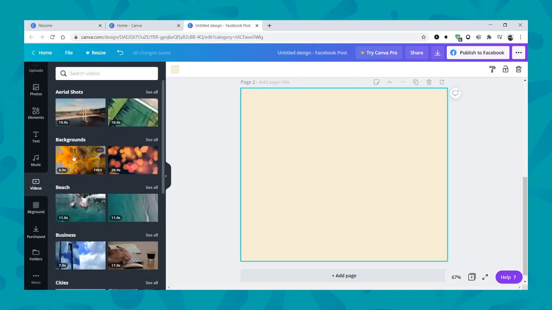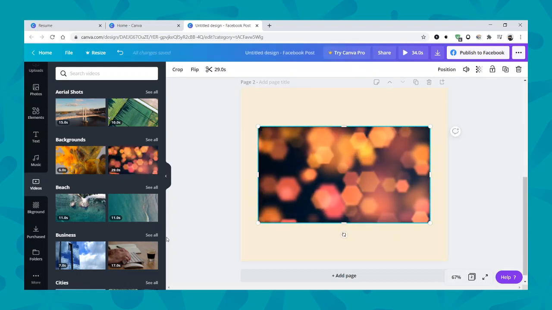Here are videos that you can add to your stuff. So say I really like this kind of video. If I click, it'll add it in here and it'll show us what it looks like.